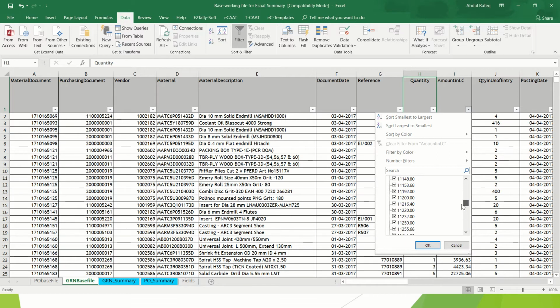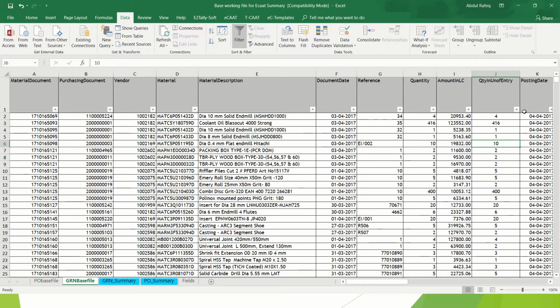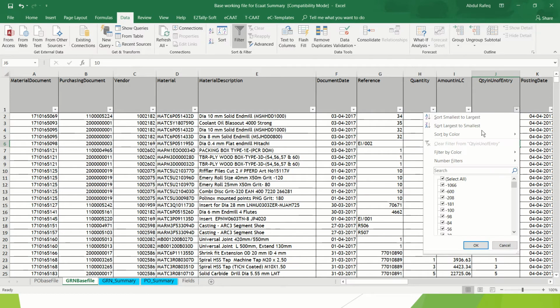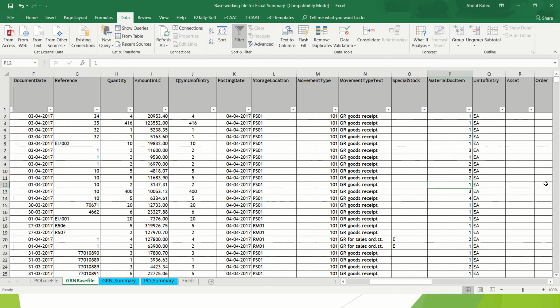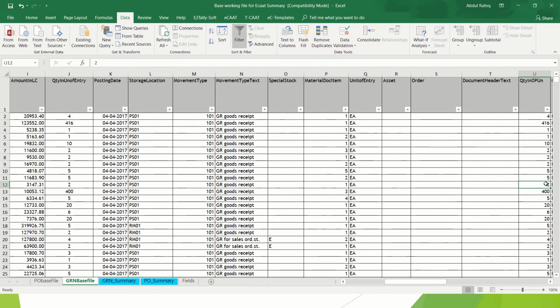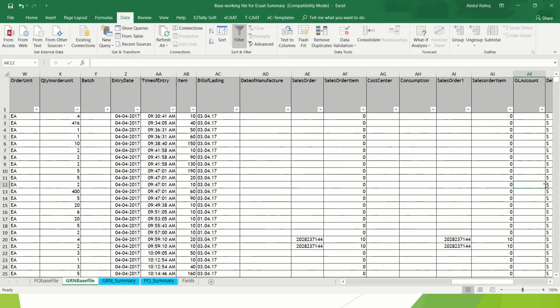So this is a GRN file. Based on the business rules, you'll get to know, as far as this data is concerned, how the data has come. You also look at quantity, unit of entry. You also have the posting date. So you do a quick scan of each of the entry fields to get an idea about what these fields represent. Then it will be easy for you to do the audit.